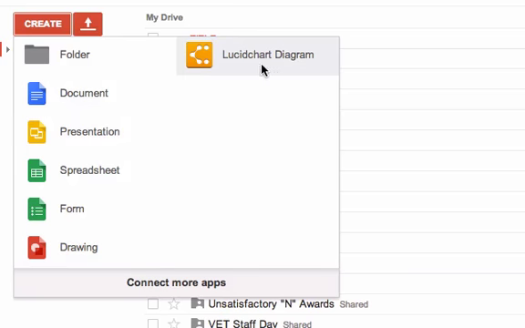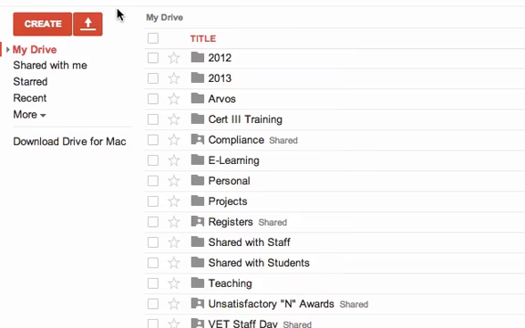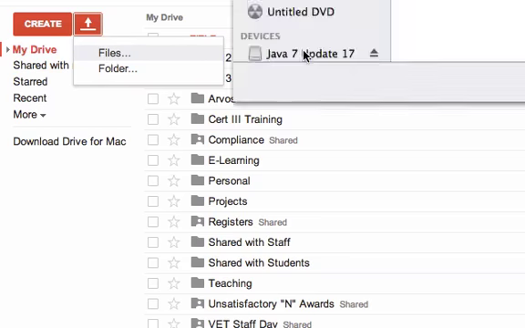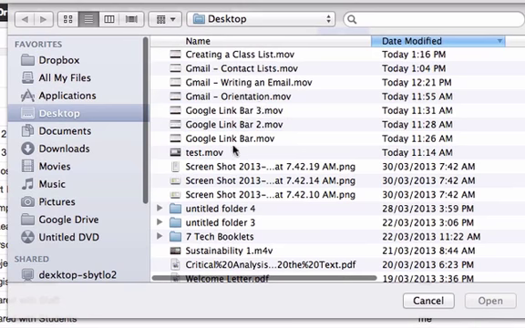I've got Lucidchart over here, which is an app that you can add to Google. If I wanted to add more, I can connect more apps to my Google Drive here. Next to the Create button, I have this other big red button for Upload. So I can use that to upload files and folders. Okay, I can upload files, and it will find a file for me.